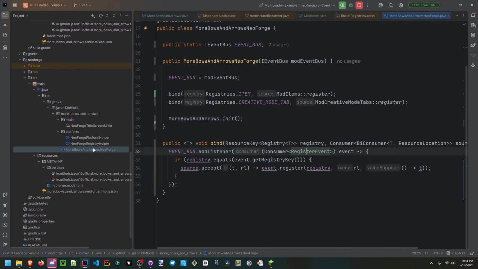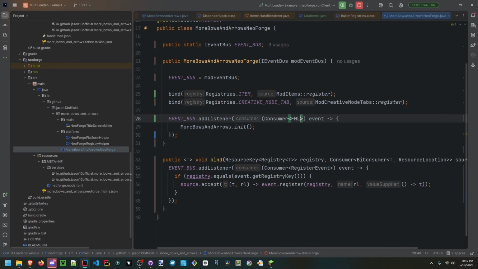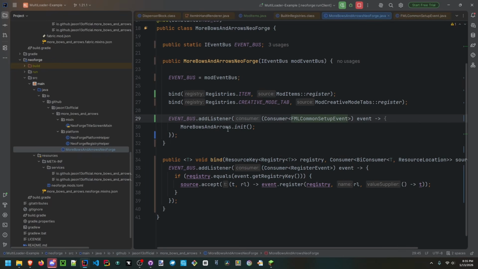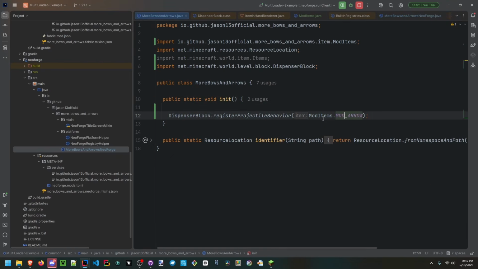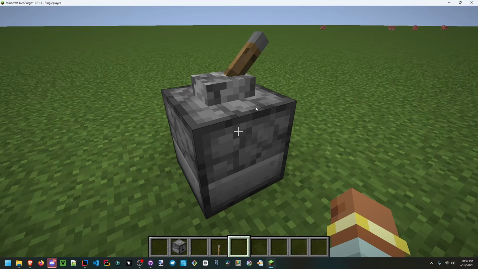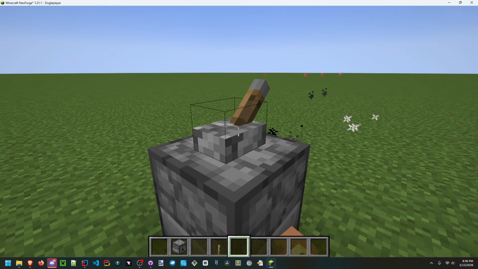In NeoForge, it's a bit of a different story. We need to wrap this with an event. So we have FMLCommonSetupEvent. If we go to check this out, this is the first of 4 commonly called events during mod initialization called after register event. So anything that we want to do with game objects needs to happen after those game objects are bound to the registries. Then we can use mod items, mod arrow, and registerProjectileBehavior for that. Let's relaunch our client. We have our dispenser full of our mod arrows. And now those are launched out as expected.